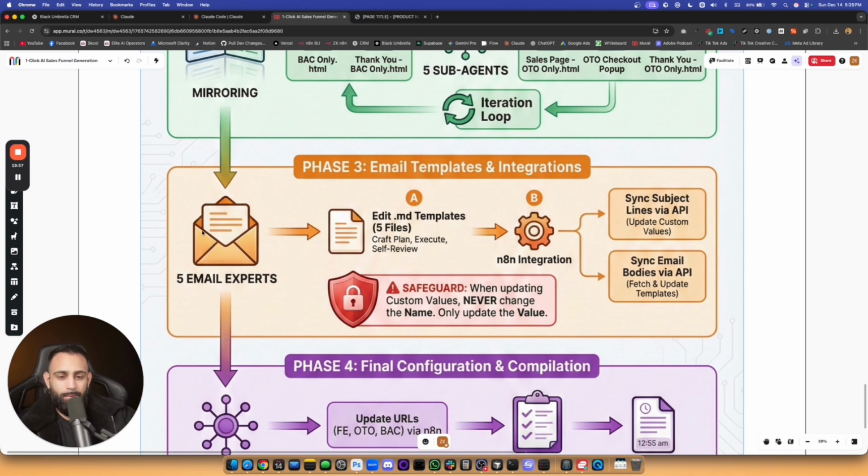And then you have the email phase. And so here again, it launches 5 email experts. So these are actual agents that have specific instructions to know how to write these emails and edit the emails. So it takes those emails and crafts a plan, executes, and reviews everything. Pretty much the same thing as the funnel, it's just doing it in the email templates.